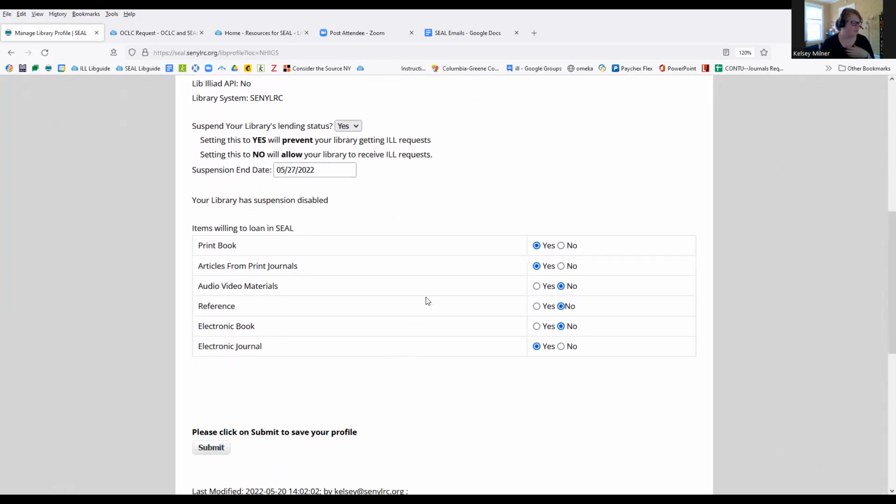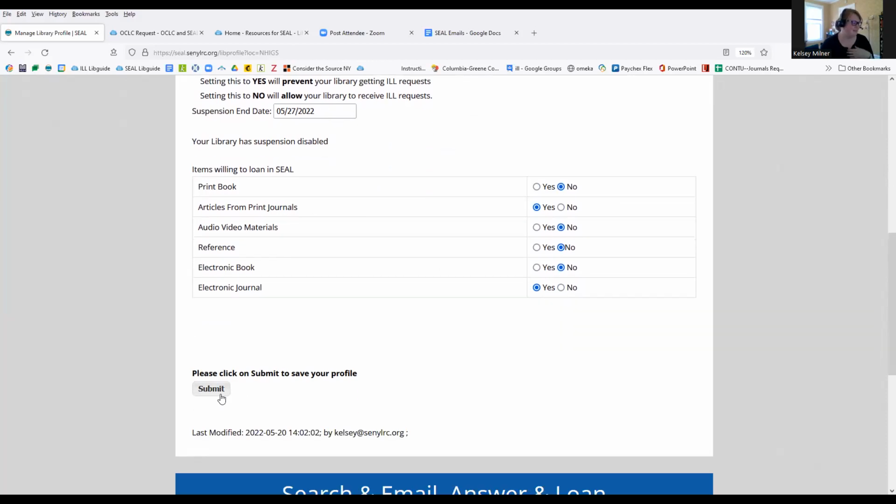Your account is also where you can indicate the types of materials that you're able to loan. So if you specify that you can't loan a particular item type, your library will be removed as an option when placing that request. So if I said Southeastern can't loan print books, which is true because we don't have a collection, I could put no and then click submit, and that'll update my profile, and so I won't receive any requests for print books.